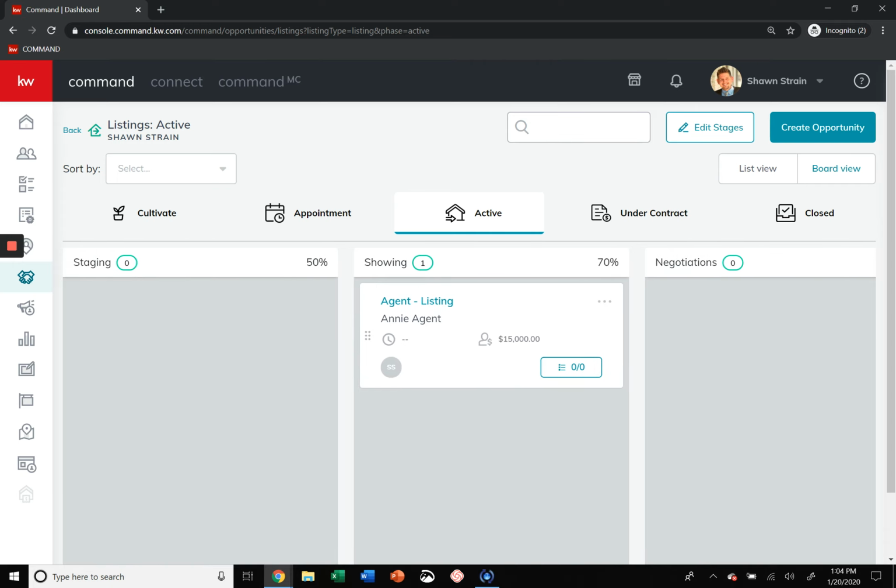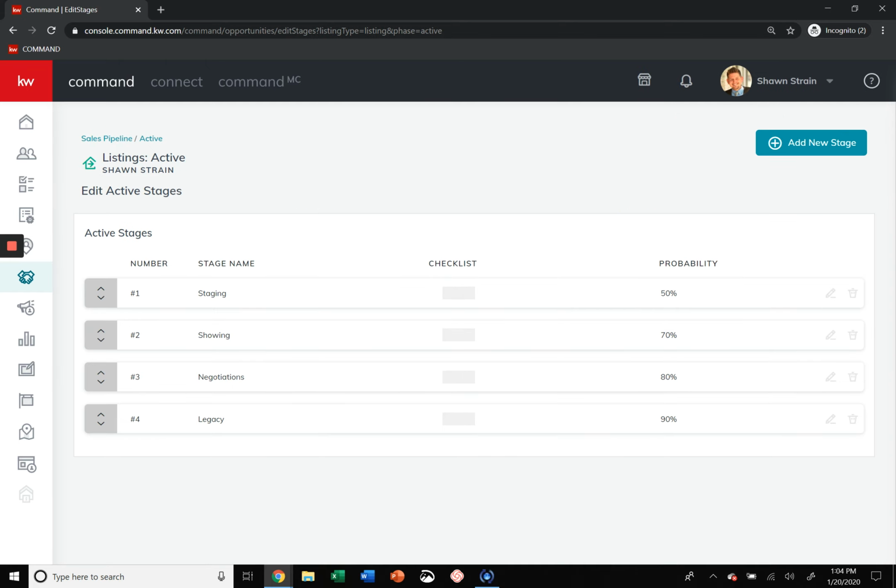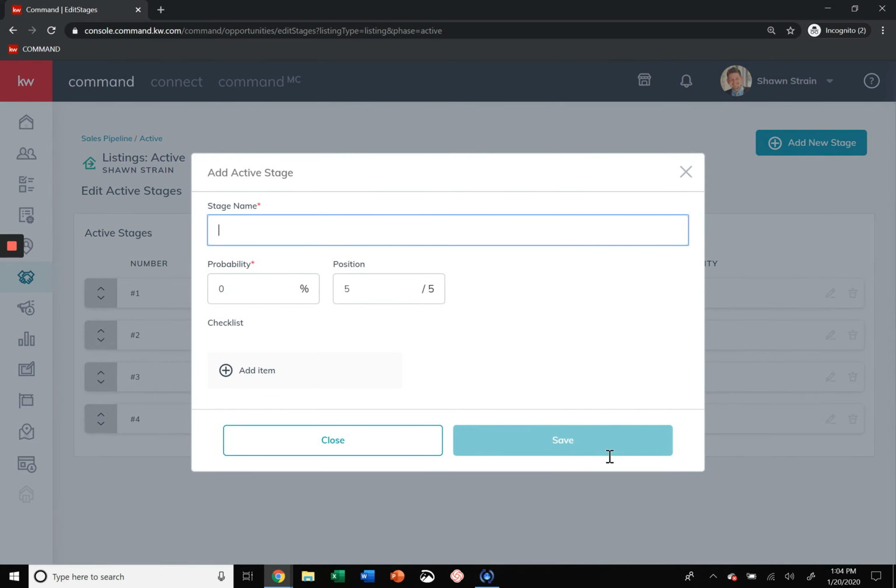Let's say we want to edit this stage process for active. When your business starts to grow, maybe staging and photography needs to be broken down a little bit more. So to edit that stage, let's just go ahead and we're going to hit edit, and we're going to add a new stage to this phase. So the stage name, we'll call it photography. If you know your probabilities, you can put that in there. You can change the position.